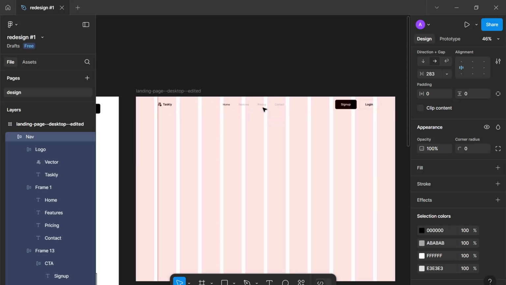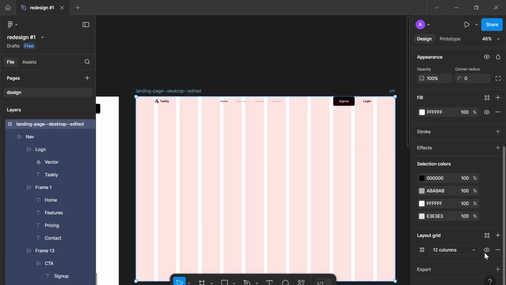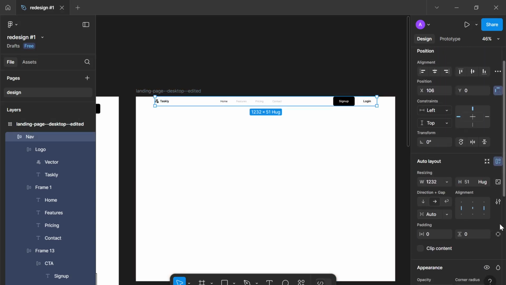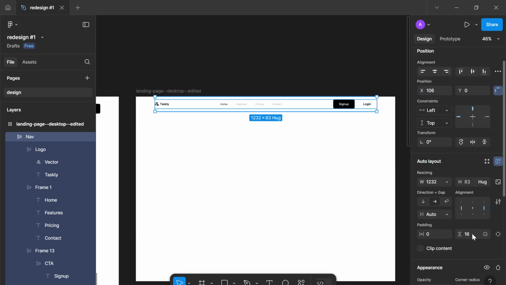Then what you can do is put this right here, and then we can remove this and give this a padding on the top and bottom of 16.